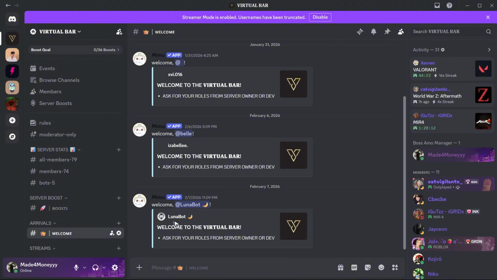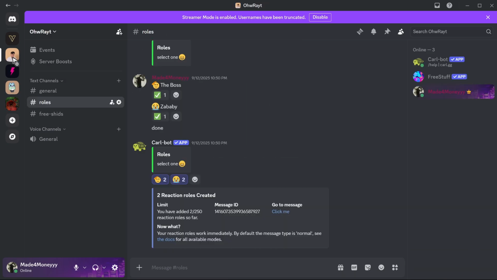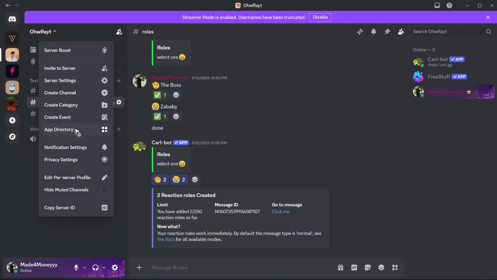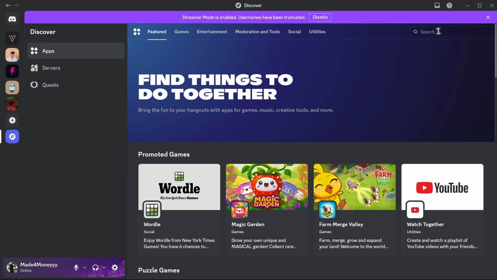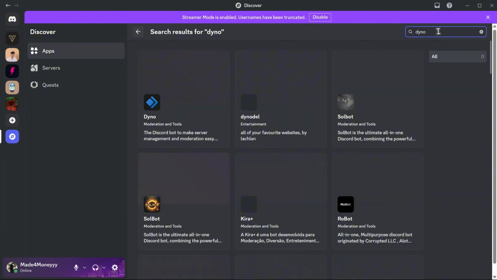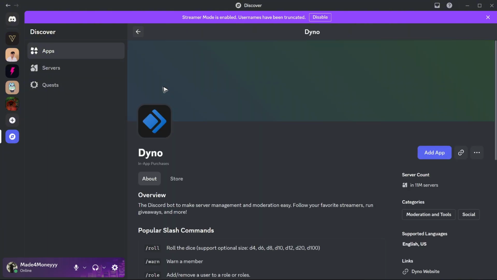As you can see here, I've been using another bot, but this time I'm going to show you how to use it with Dyno bot. So go to the left panel, click on your specific server. Now click on your server name right here at the top left. Click on it and just go ahead over to App Directory. Click on it. Now go to the top right, click on the search box, and then just type down Dyno. Hit enter. Wait for it to load, and once it loads, click on Dyno right here.